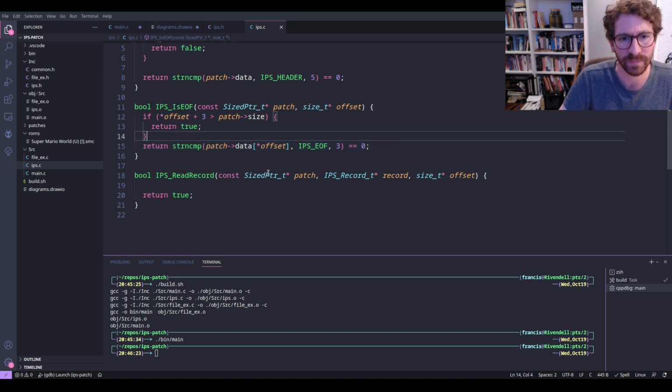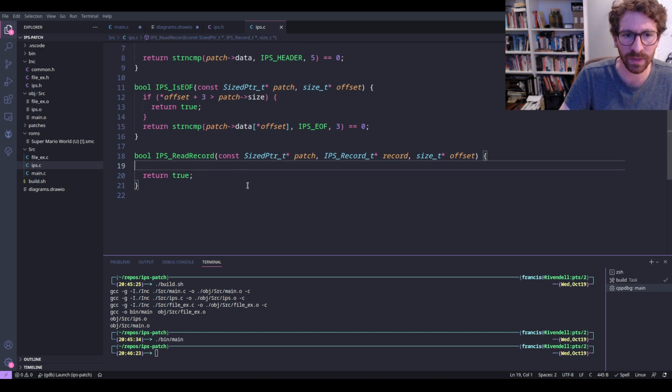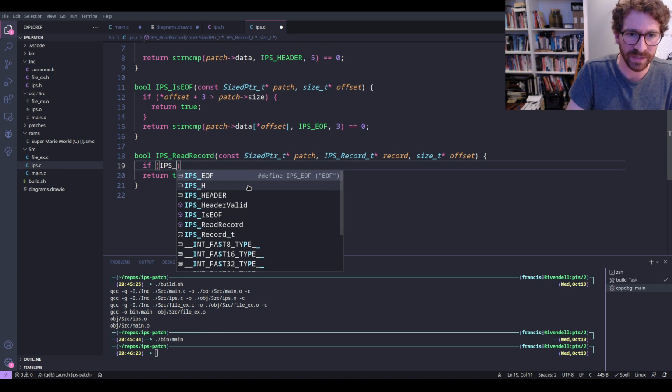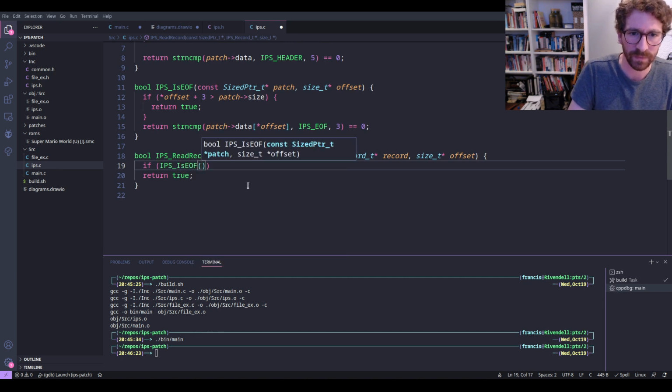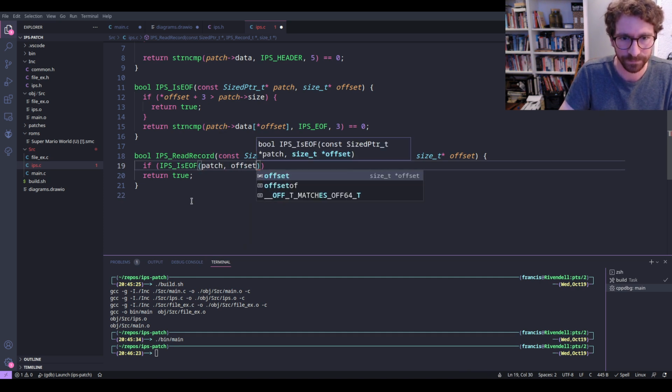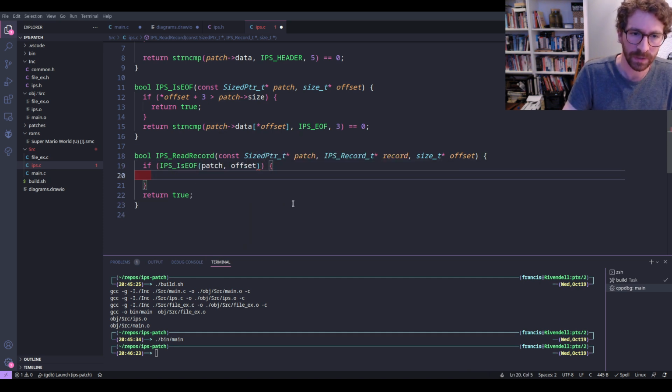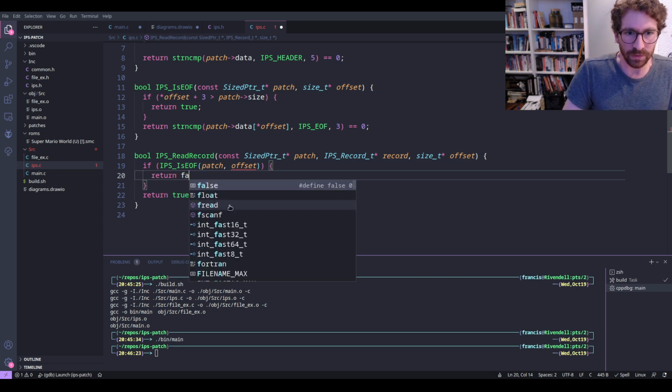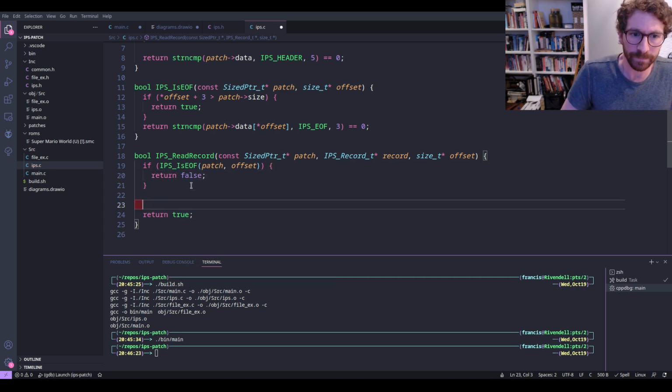Okay, that's it. So then when we read a record, the first thing we want to say is if IPS is end of file, and then we need to pass in our patch and our offset, then we will return false. We did not read a record. But if it's not the end of file, then we can start to read.